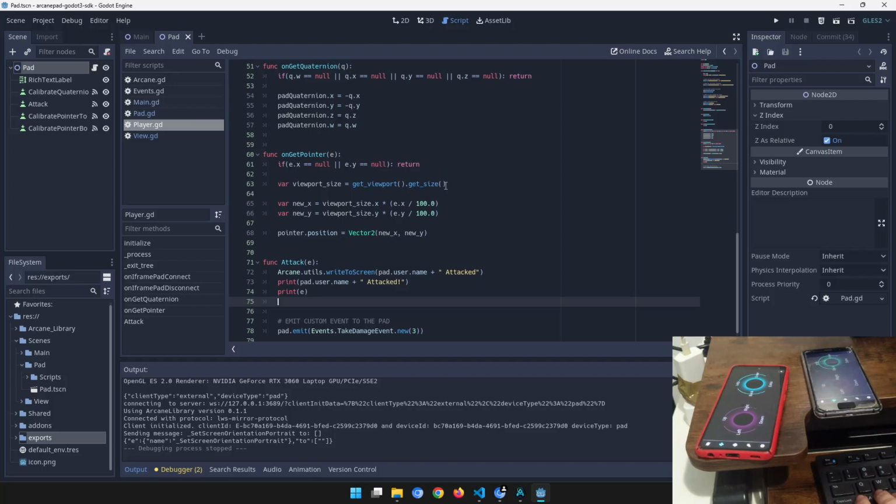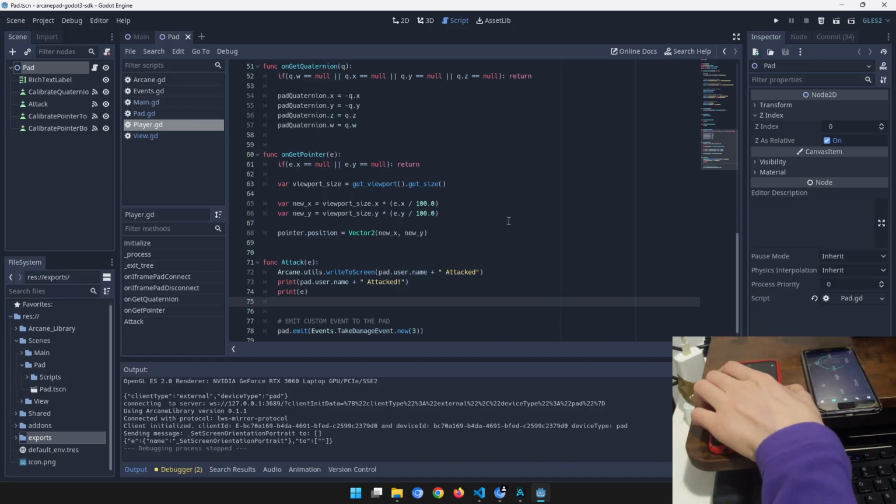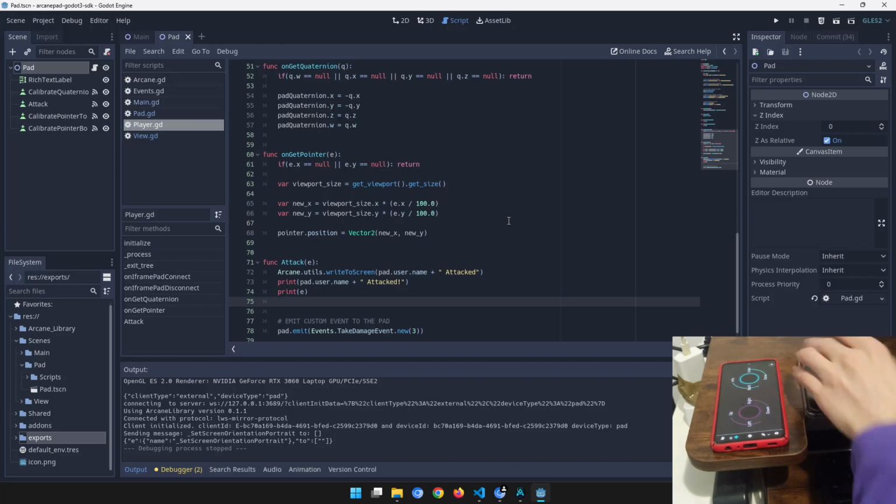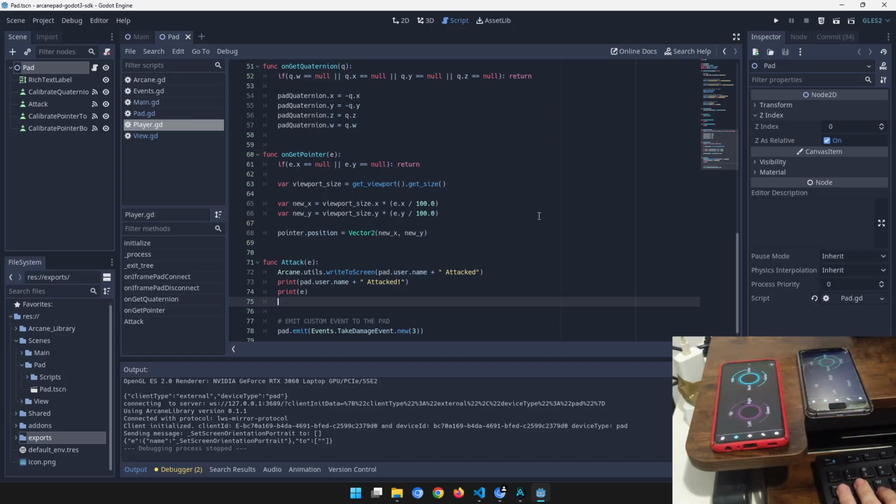But in the case of attacks, it makes sense to make the pad vibrate from the view, because the view is the place where all the logic happens, so you can make the pad vibrate. So yeah, that's pretty much it.